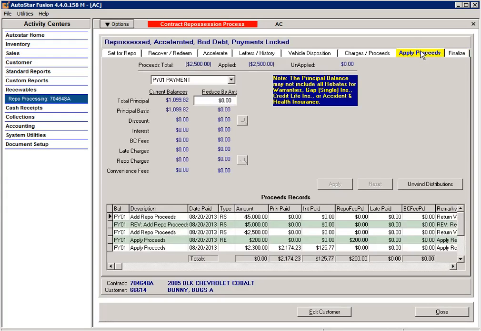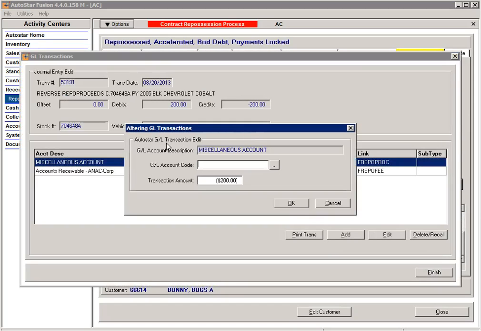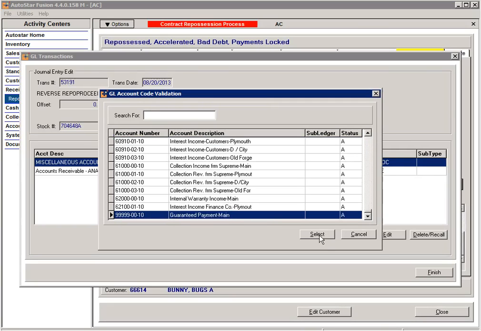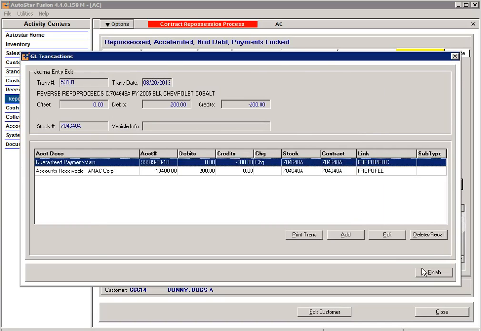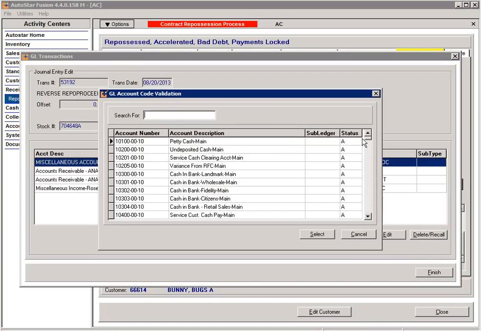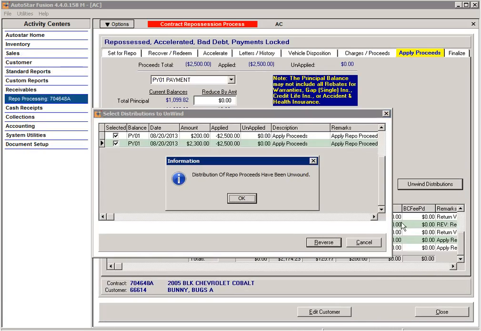Next, you will come to the Apply Proceeds page. Click Unwind Distributions. Check the distributions you want to unwind and click Reverse. And the system is going to go through its transactions to unwind those and remove them from the accounts they were listed as part of. Then it's going to let you know that these proceeds have been unwound.